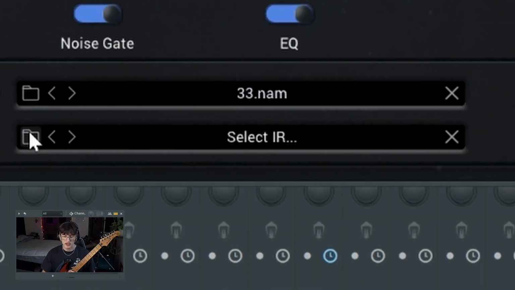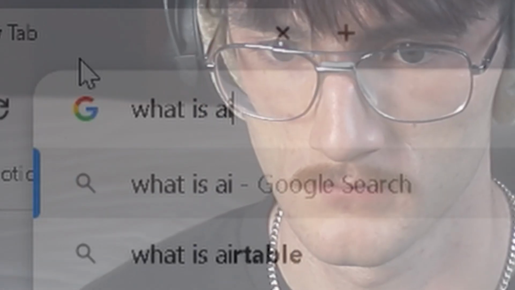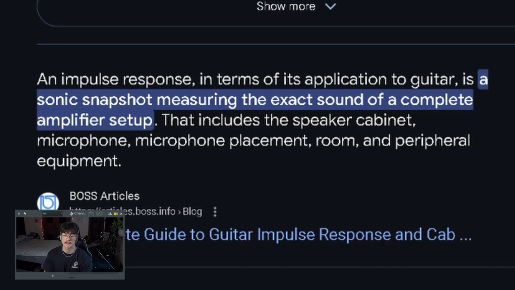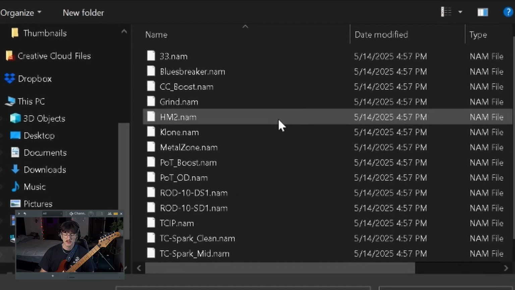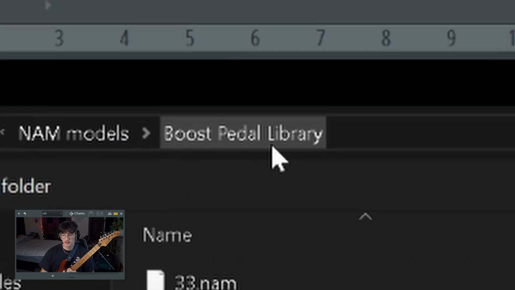You can also download impulse responses, which I don't really know what that is. It is a sonic snapshot measuring the exact sound of a complete amplifier setup. But I don't think you need to use IRs on this, you can also just use the models. The first batch of presets that I'm gonna try out here are from this boost pedal library.